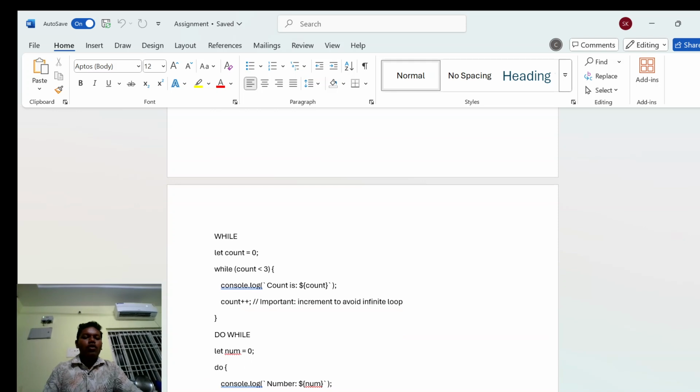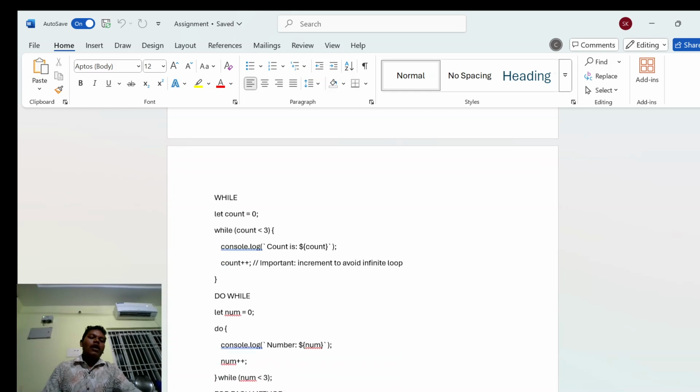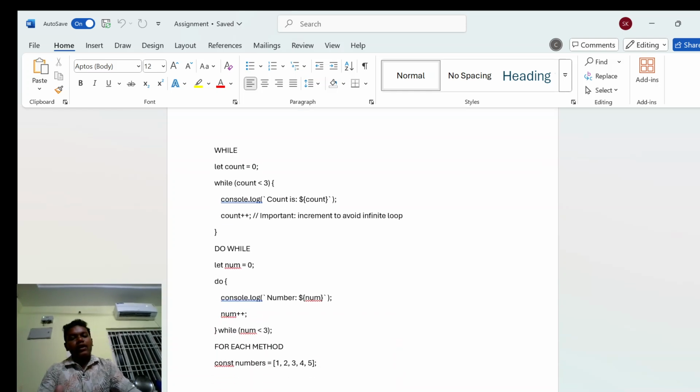Coming to the while loop. When we have to write condition-based code, we use while. Here is the example. We write while and give the condition, and the block of code is written in curly braces. The modification, increment or decrement, is done inside the block of code.